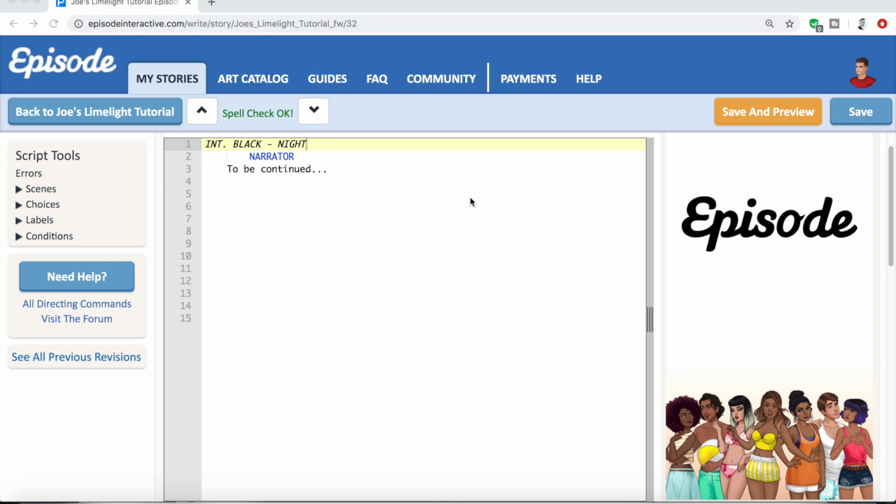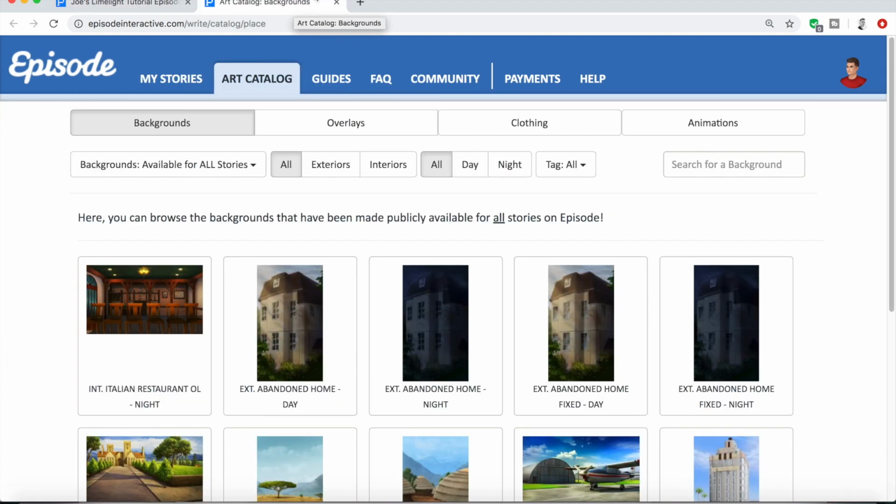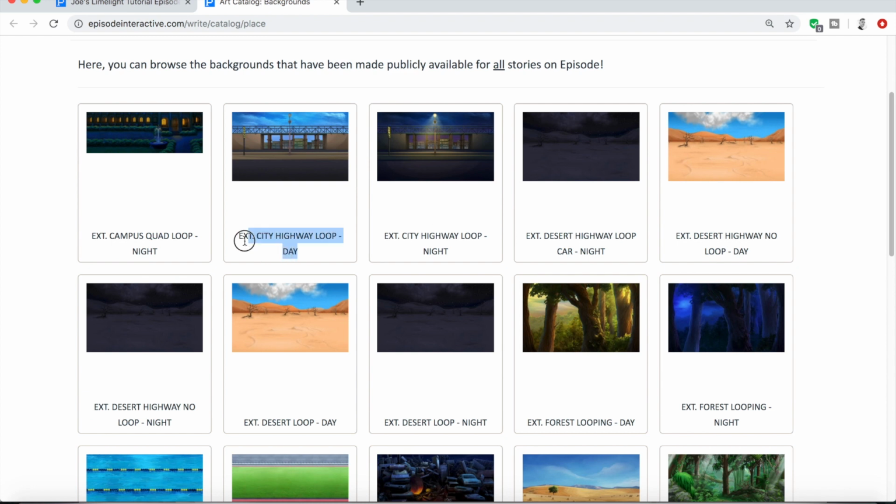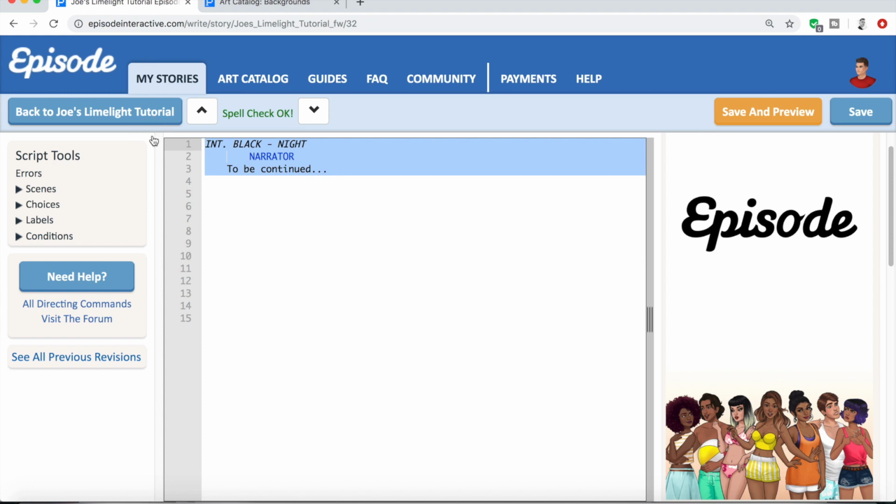The first thing we're going to want to do is select one of the looping backgrounds in the official art catalogue. So let's go to the art catalogue and we can just type in loop to find all the looping ones. I'm going to choose this highway one. And by the way, if you want to use your own custom looping background for this, you absolutely can. Just check out my how to create looping backgrounds tutorial first and then come back and watch this. Okay, let's go back to our script and paste this in.